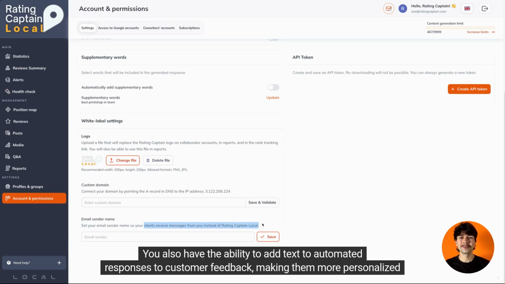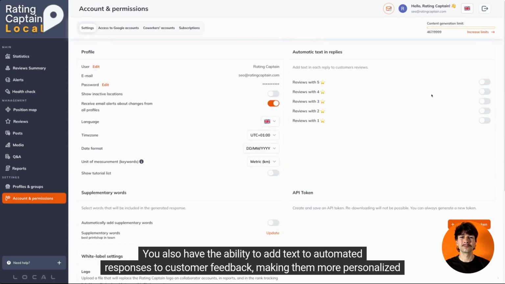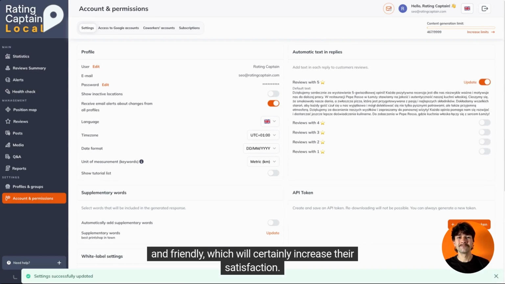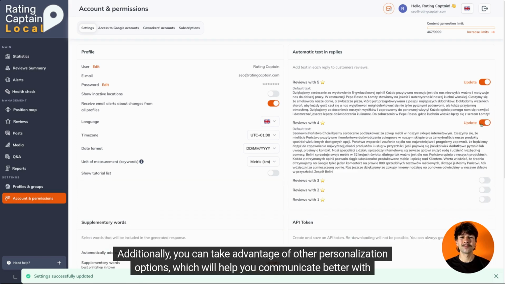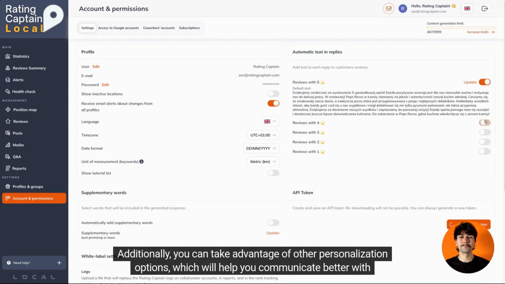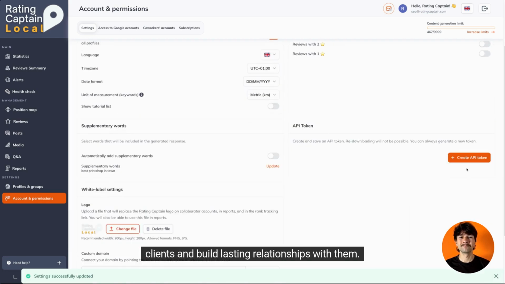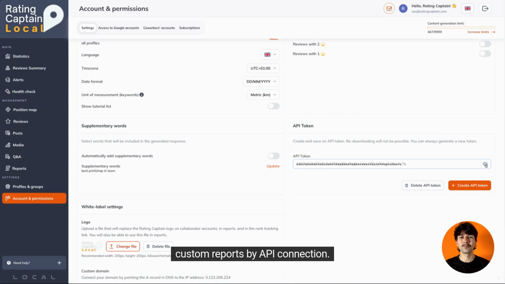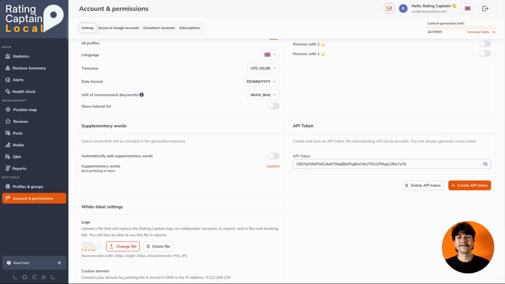You also have the ability to add text to automated responses to customer feedback, making them more personalized and friendly, which will certainly increase their satisfaction. Additionally, you can take advantage of other personalization options which will help you communicate better with clients and build lasting relationships with them. We also have integration with Google's Looker Studio, and here you can generate your own token to create custom reports by API connection.